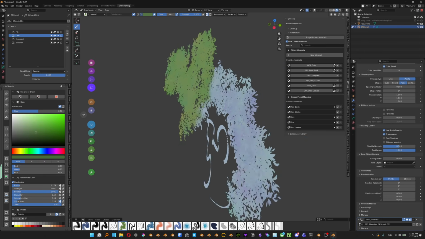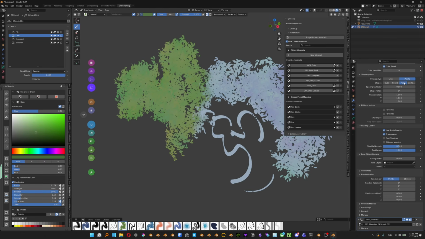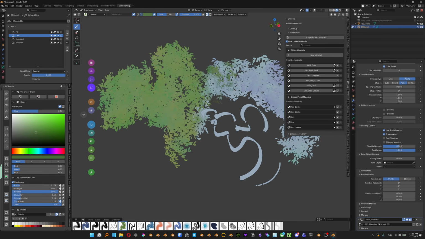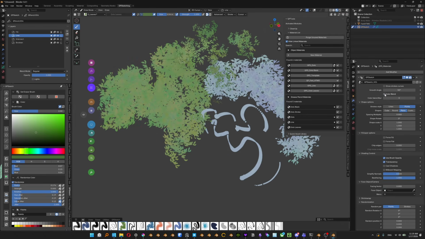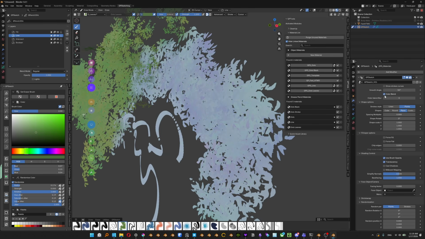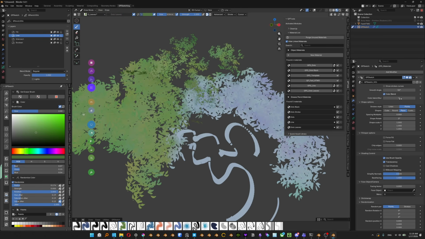So you can just draw. I put back into plane for now because that's what looks nice with this type of brushes. You have color blend. Without it, each stroke doesn't blend with the neighbor, but when you activate it, it will, and then you can increase the blend to make it more or less soft.